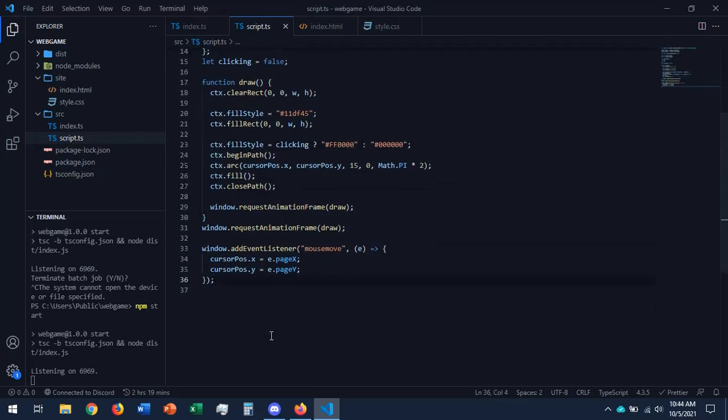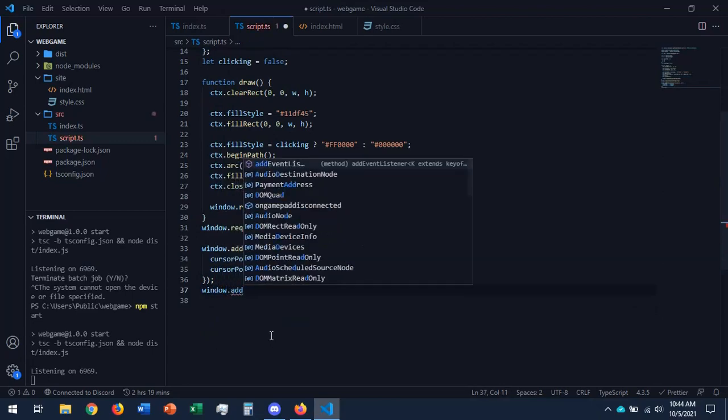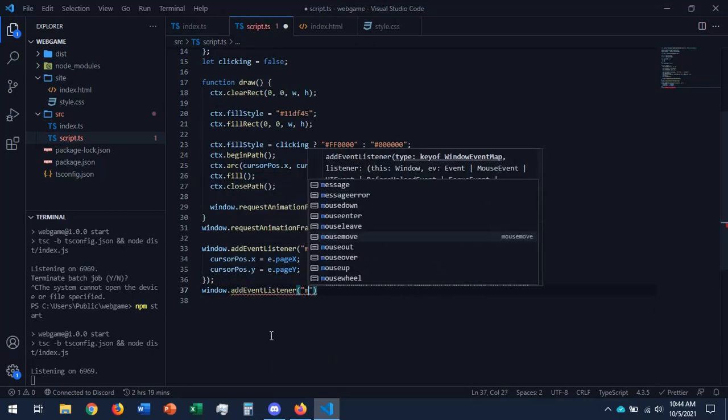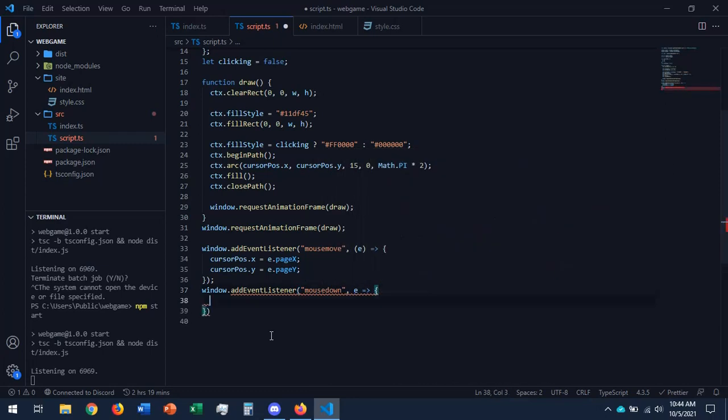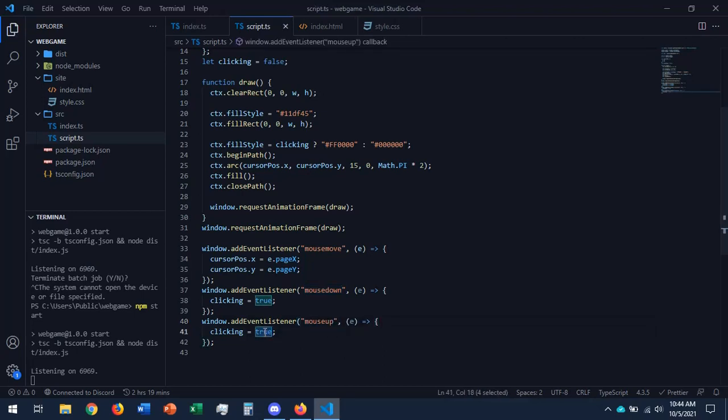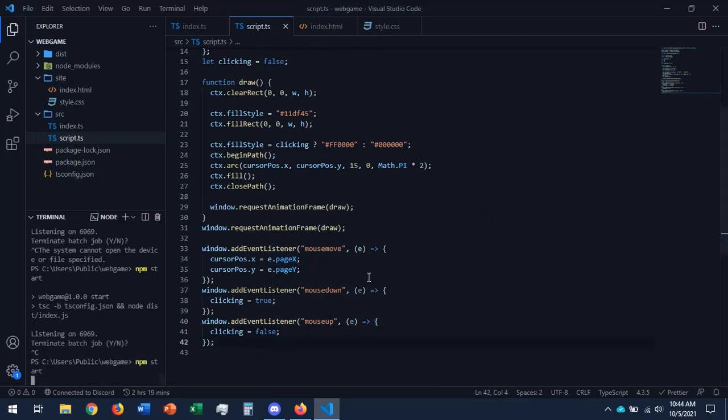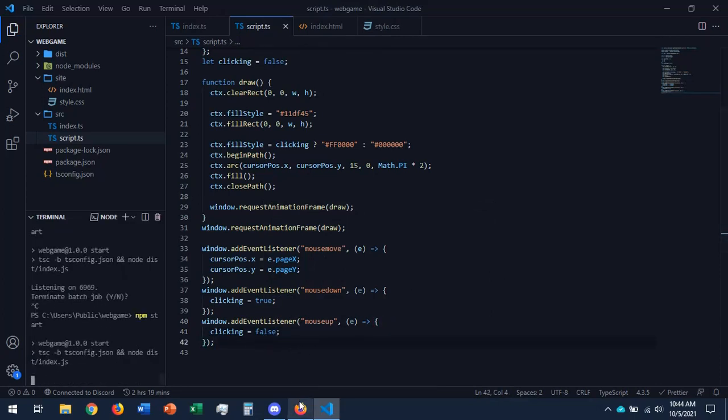Now we can add an event listener, window.addEventListener, mousedown, meaning when you start clicking, and we can do clicking equals true. Then copy and paste, change it to mouseup, which would be when you stop clicking, and change that to false. And now when we start this and we click, the character will turn red. You see that when we click, the character turns red.